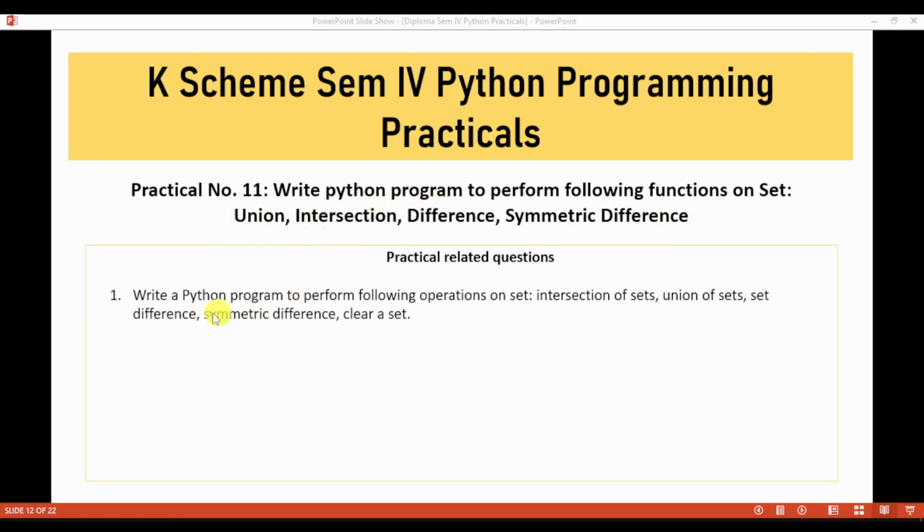So directly moving toward the question: write a Python program to perform the following operations on set: intersection of sets, union of sets, set difference, symmetric difference, and clear a set. So these operations we have to perform on a set. For that purpose we have to use two sets, because for performing these operations we need two sets here. So directly moving toward the code.